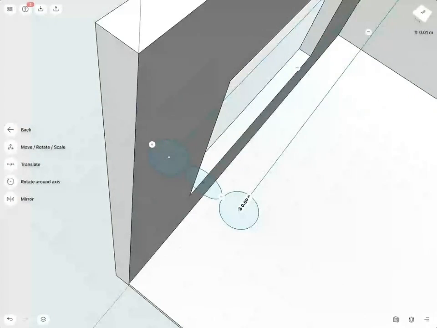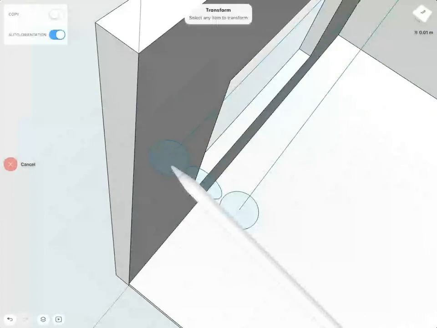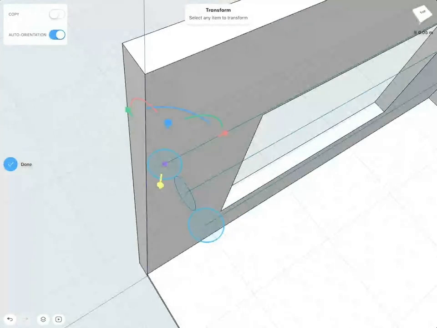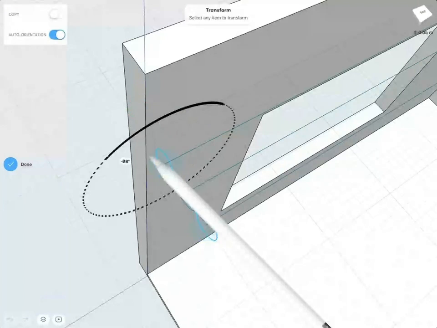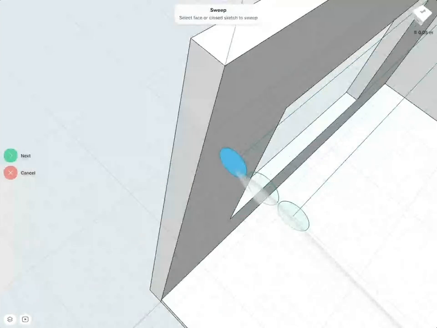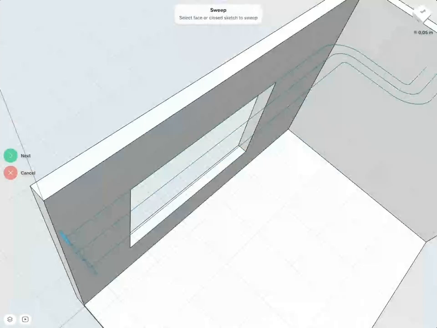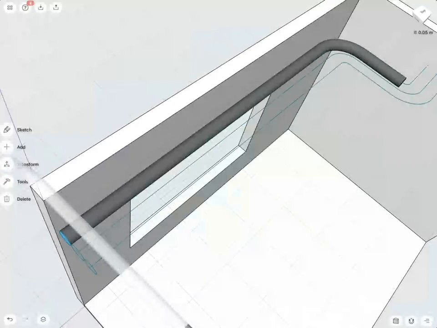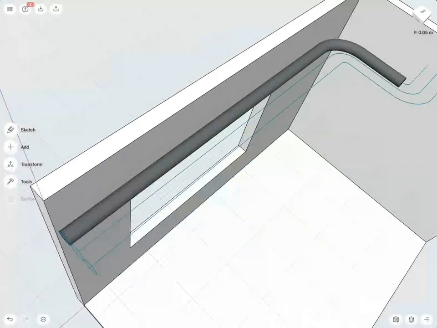We do the same trick. Go to move and select those two circles. Because they are created and then moved right where they actually should be at the end of these two lines, I can just rotate it, and now they will rotate right in the correct position there. And now I can select the sweep command, select this one, and then hit next and select my lines. Then I hit done, and I do everything with the next one.